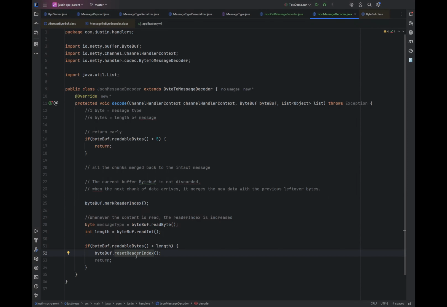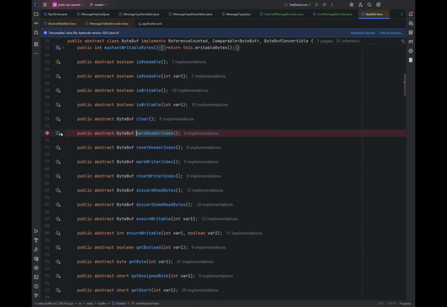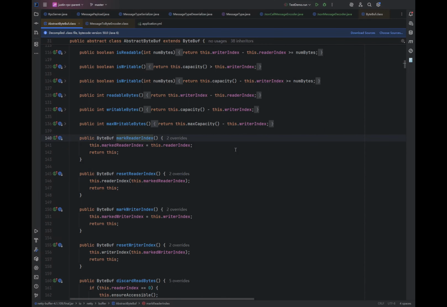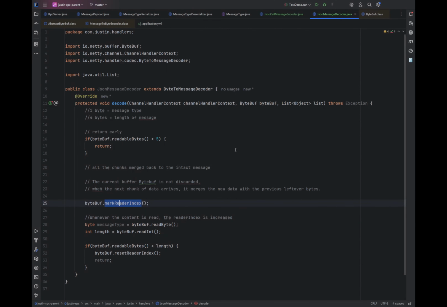Mark reader index, remember, is marking down the current reader index. And when we call the reset method, the index is going to reset the reader index to the location where you called the mark method. All right. So that's why we need to mark it down. Otherwise, if the next chunk comes in and you don't restore the reader index back to where it was before, then you fail to read the complete message. There's a problem. There's a bug.